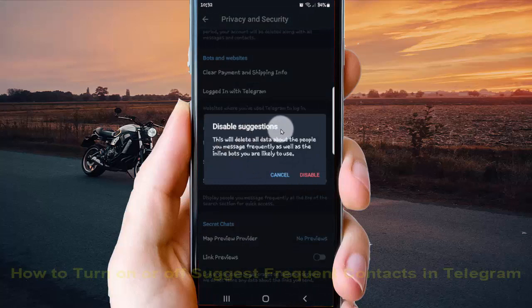Reset suggestions. This will delete all data about the people you message frequently, as well as the inline bots you are likely to use. Tap disable if you are sure.